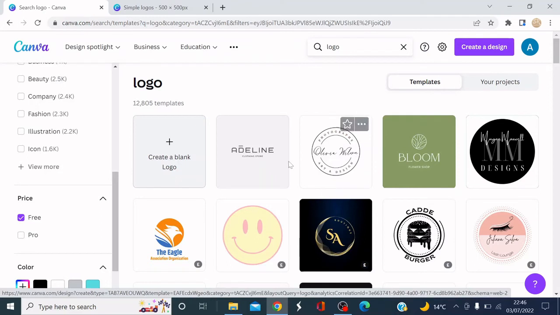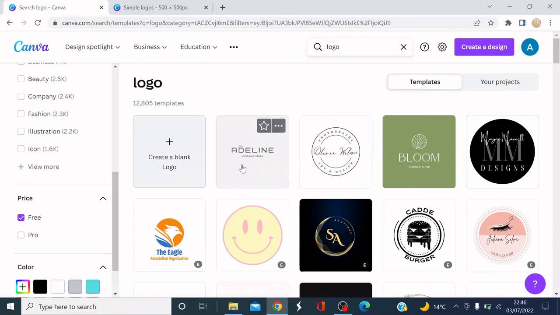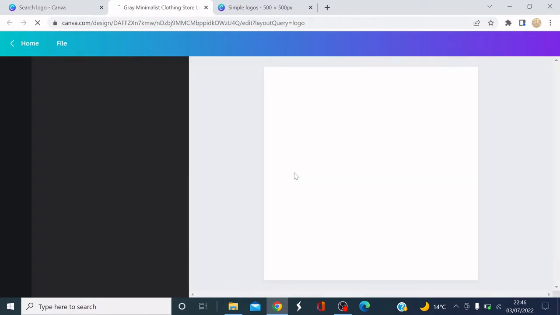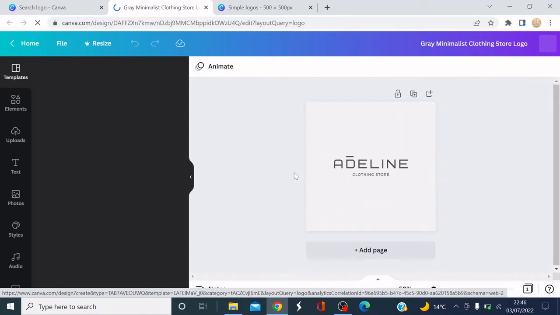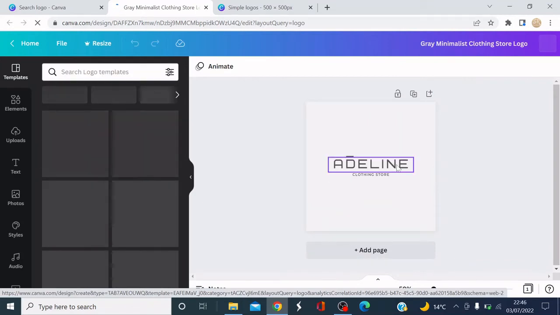What that means is you can edit them and you can download and use them as a logo after editing them. I'm going to show you how to edit them really simply. So if you click on this one, just the minimalist kind of logo, really quickly, I'm going to do a couple of edits to show you how easy it is.